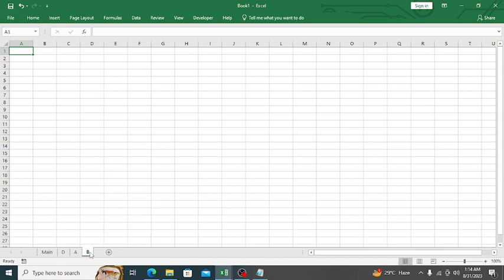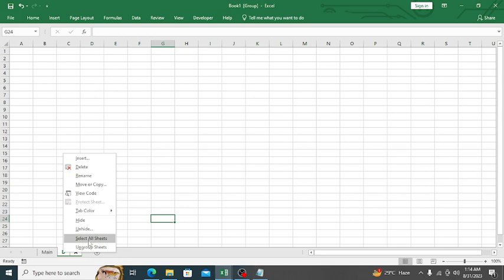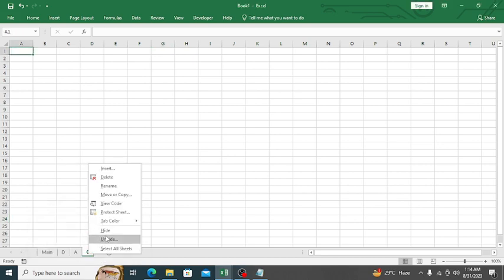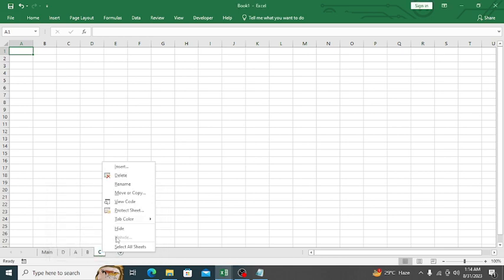If I have to hide B, then I will right click here and hide it. If I have to hide these two worksheets, then I will right click here. Let me ungroup it first. Let me just unhide everything. So normally what I am doing is right clicking on the sheet, then hiding the sheet, right? Let me unhide it.